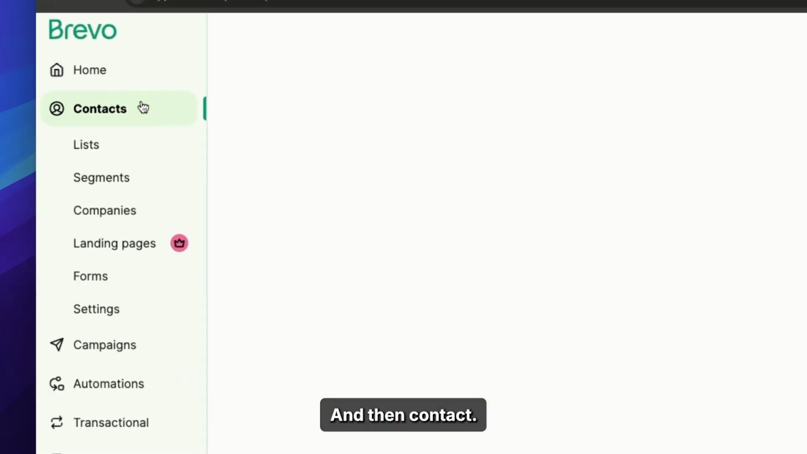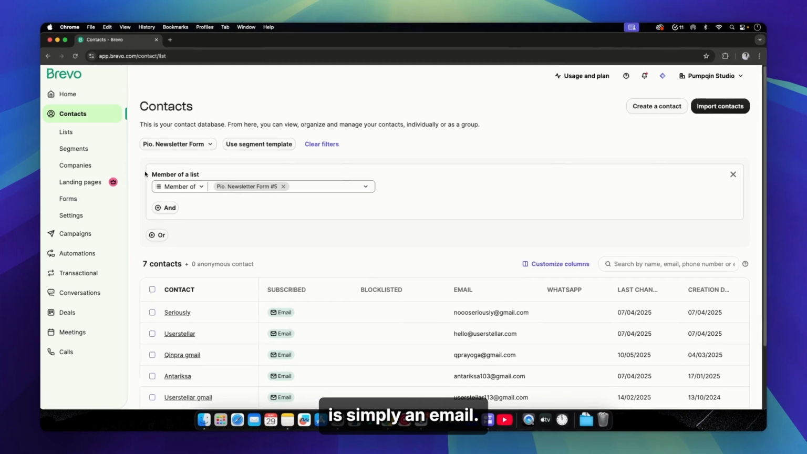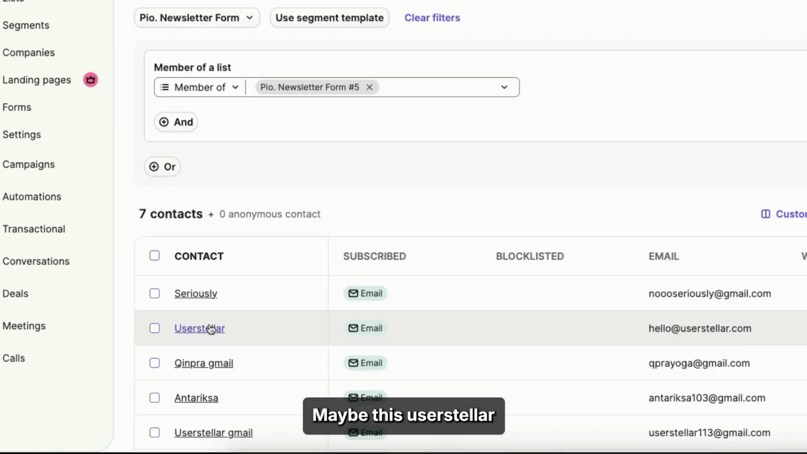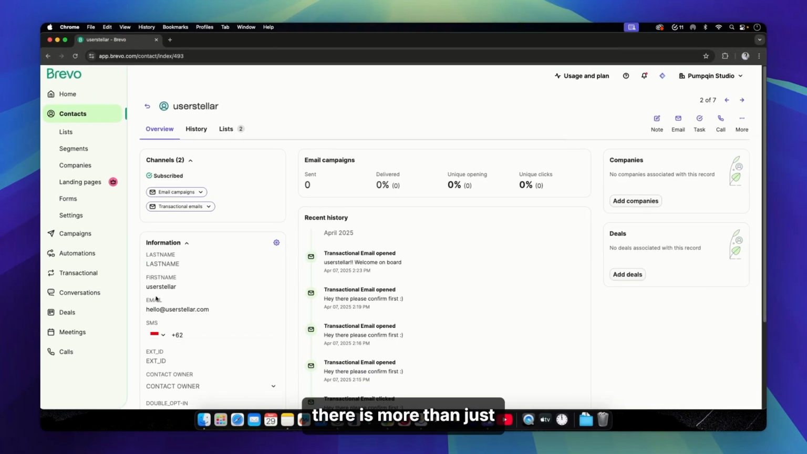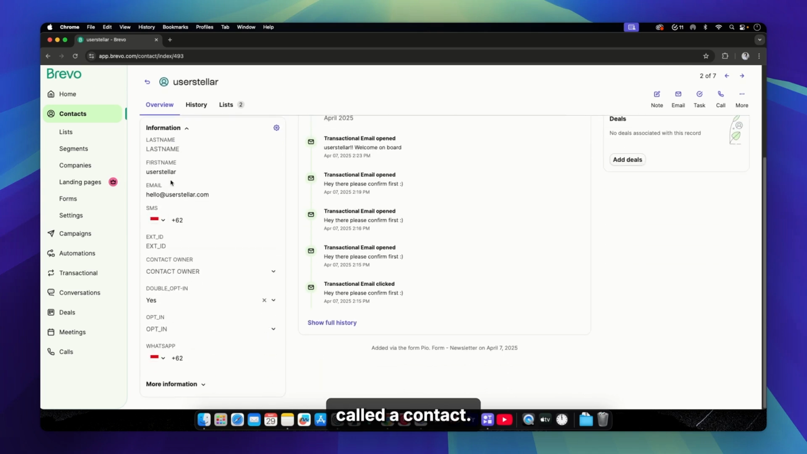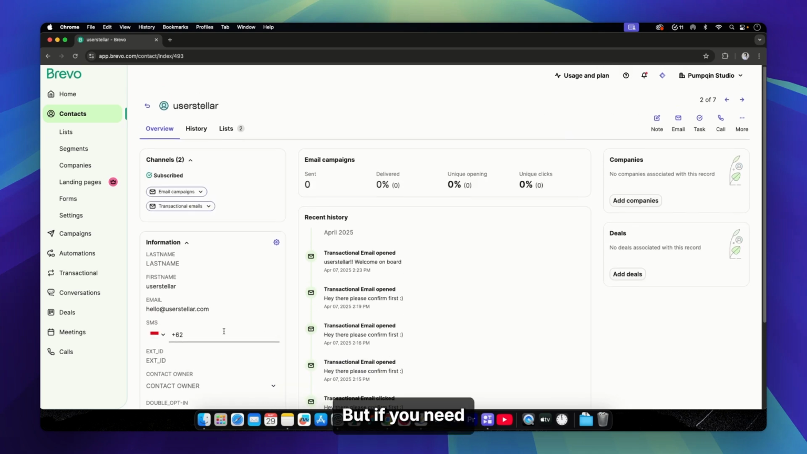And then contact. So contact is simply an email. When people submit their email, we will have it as a contact. Let's see it in detail. Maybe this user seller, for example. There is more than just an email, right? Therefore, it's called a contact. This means we can collect not just an email address, but all of this. But of course, most of the time we will only collect email and sometimes the names as well. But if you need to collect the rest, you can.